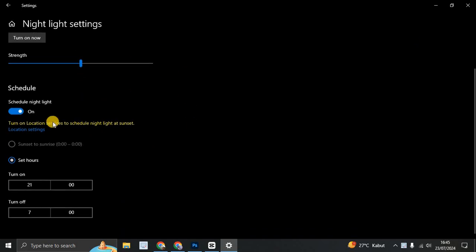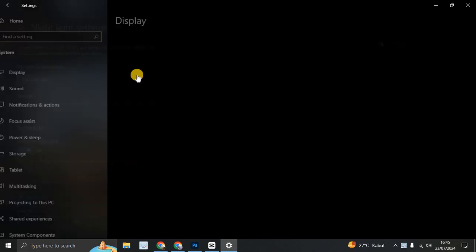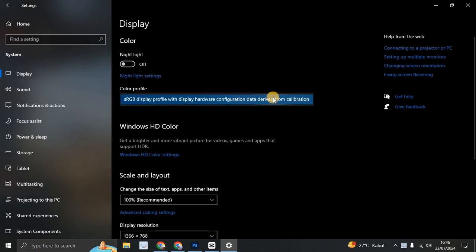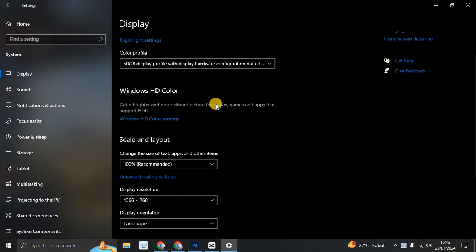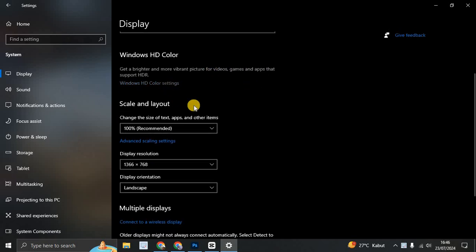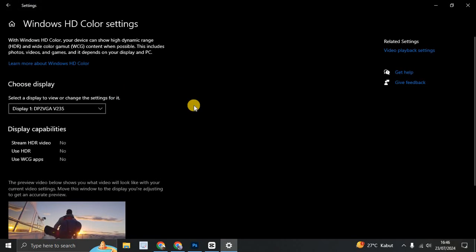And also you can schedule the night light, and also the color profile you can calibrate later. But if you want to use this Windows HD color, if your display is supported, the display capabilities will be yes, yes, and yes. But in this case my display is not supported, so you can use this Windows HD color to help show you high dynamic range and wide color gamut.